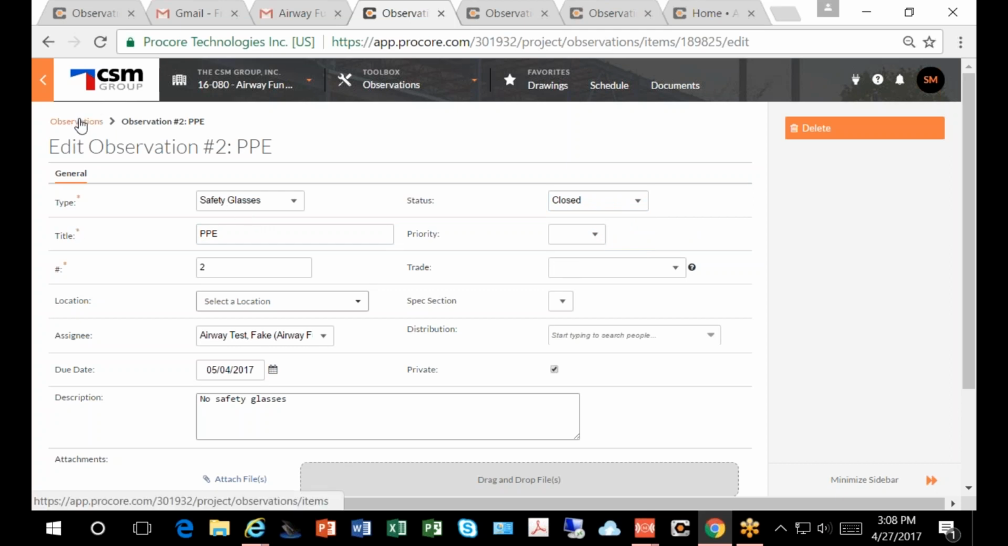So you can use it for safety observations or quality observations, the number of different things that we have on there. It's what we had set up. So I guess for that one, does anybody have any questions on observations before I move on to daily logs?